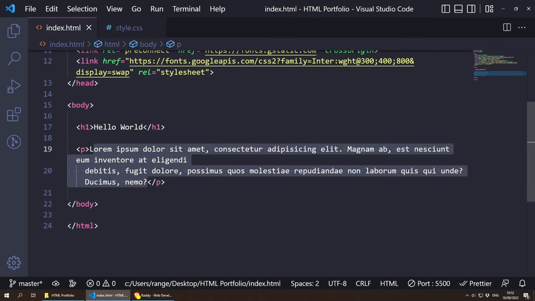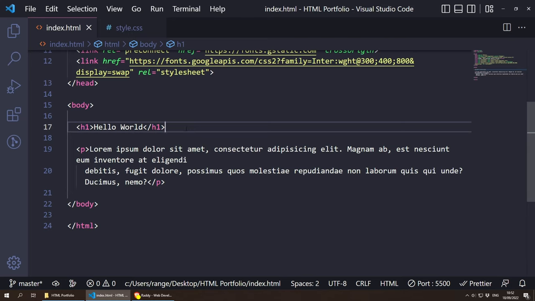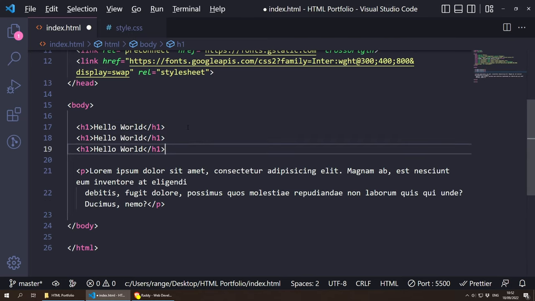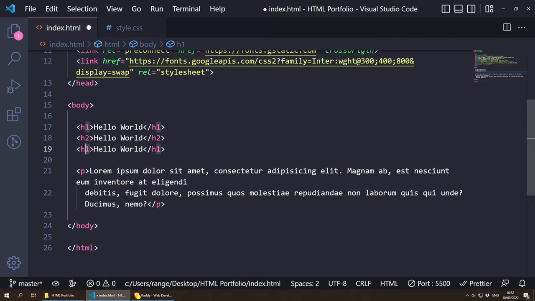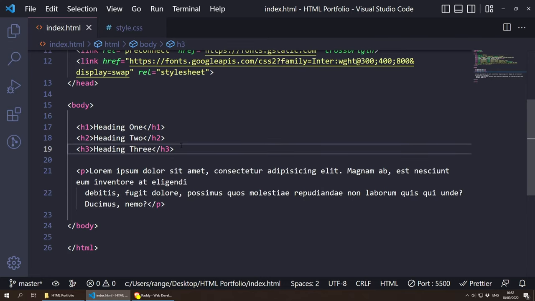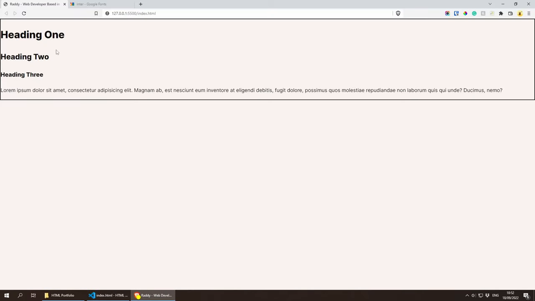So what I'm going to do inside here, I have an h1 tag and I'm going to copy this, let's say two more times. So this is going to be h2 here and this is going to be h3 in here. Let's say heading one. I'm going to speed this process up so you don't have to watch it. Heading two. Right. Cool. If I go back to the browser, you will see that as default they have different sizes. As default, they're all slightly different. So the heading one is always the bigger and then it goes downwards.